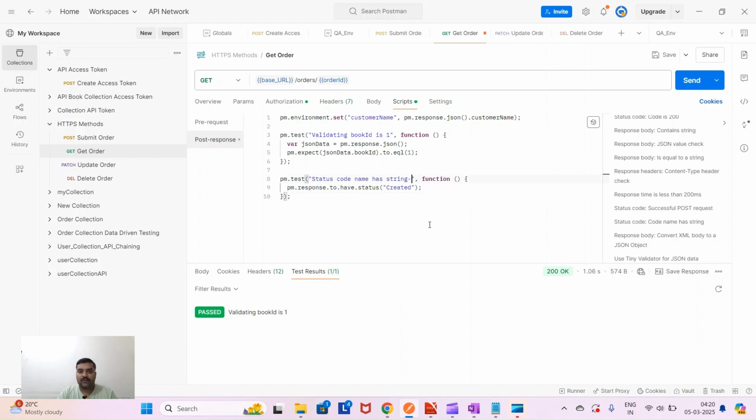Here I will be writing pm.response.to.have.status, and what we want is "Created." Now save this and send the request. This time two results passed. Status code name has a string, okay, so this has passed. In the same way you have to use snippets. It is a very simple manner we have to use it.